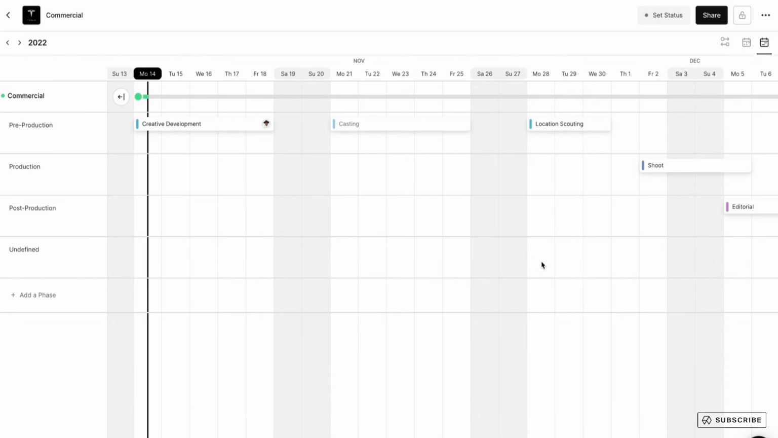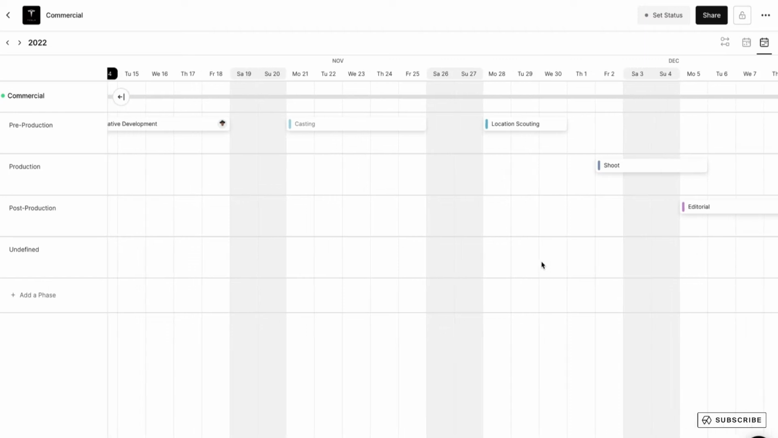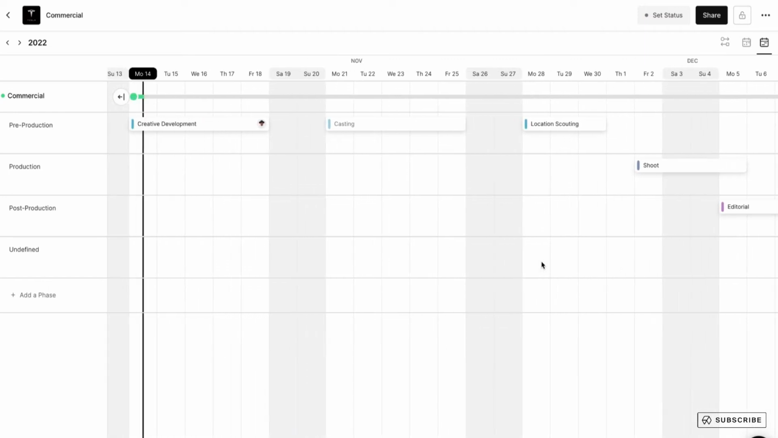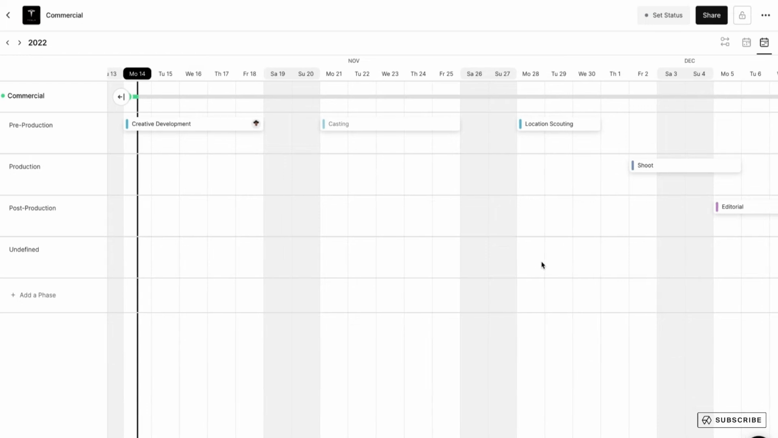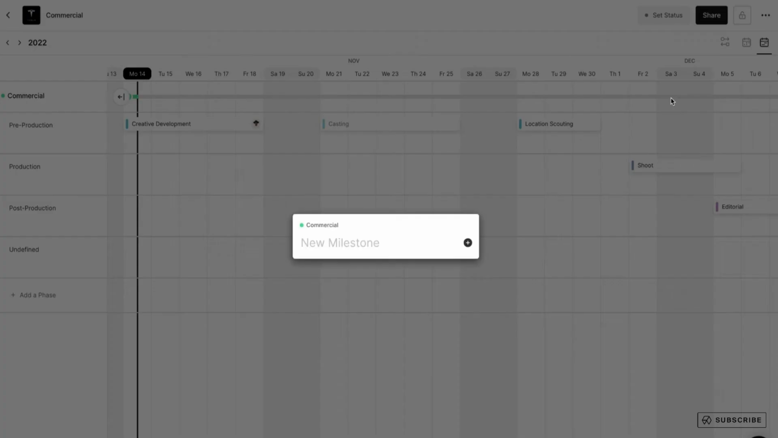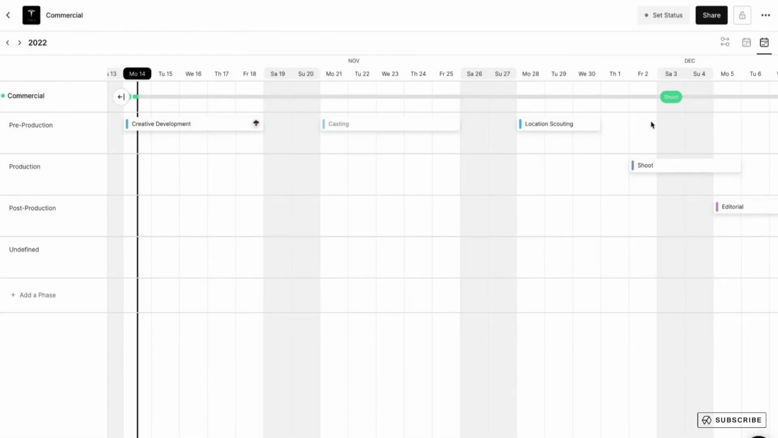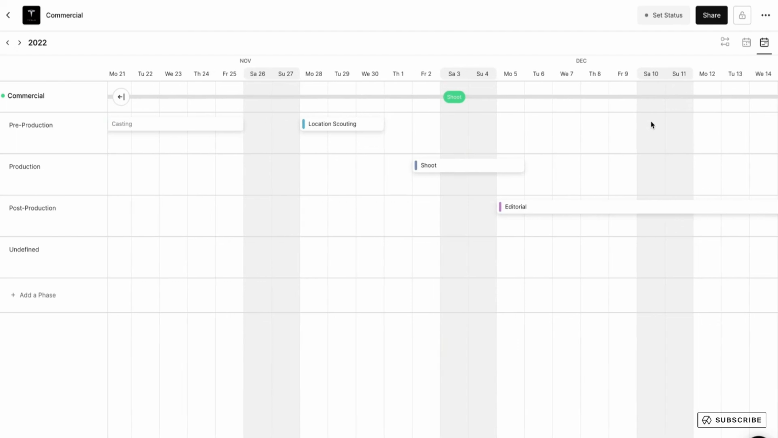Another important feature of Gantt charts is the ability to add milestones. Tasks are great to show on a granular level what needs to be accomplished across each phase, but maybe you need to call out important milestones. You can do that within Assemble by simply coming up here to the timeline and clicking on it. From here, just enter a milestone name, and that milestone will now appear at the top of your calendar.